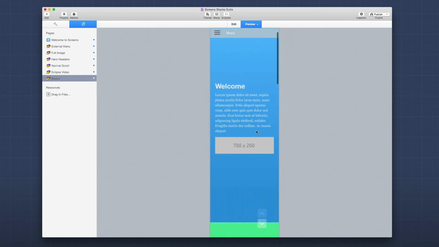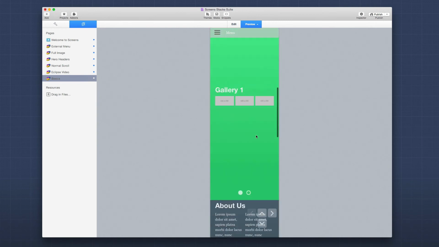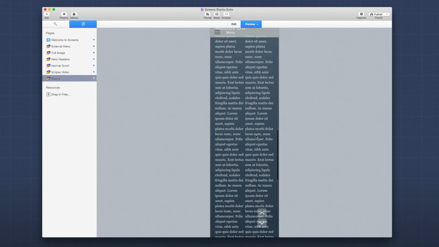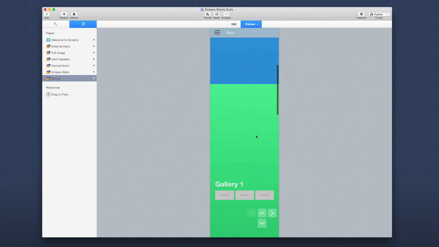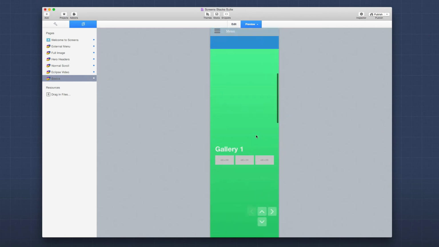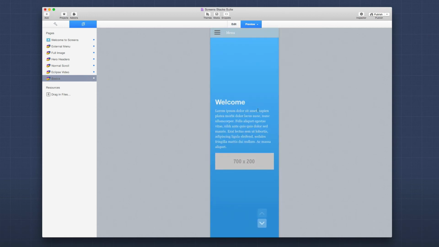It looks nice. Now, the first thing we'll notice is that snap scrolling has been disabled. It's turned off, and that's by default. By default, on mobile devices, your Screens site will turn into a normal scrolling website. And that's actually completely configurable.